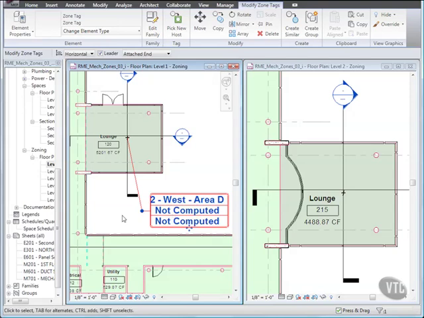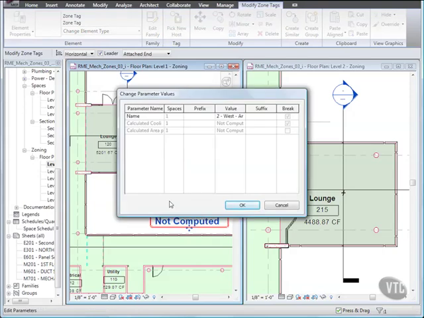Let's rename the zone. Double-click the zone tag. In the Change Parameter Values dialog, click inside the value field for Name Parameter and change it to Lounge East. Then click OK.